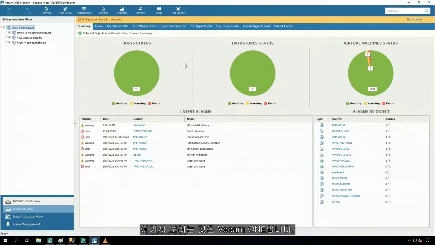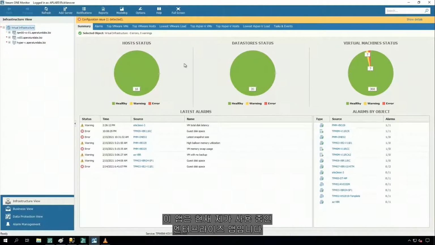What we're looking at here is Veeam 1. This is an enterprise app that I use in my environment, and it is having a SQL Server provide the data for this enterprise app. Now, this SQL Server is running on a physical Windows server that's being backed up by the Veeam agent for Windows.